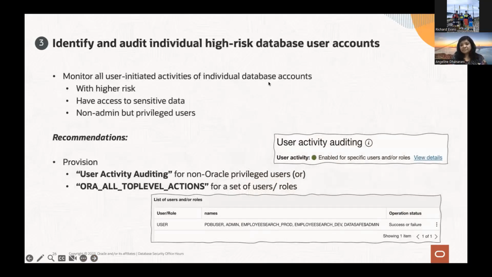The third is the high-risk database user accounts, and these are the typical subset of users or the roles which you are normally aware of in your environment. We encourage you to use a user activity auditing policy, which is available from Data Safe or AVDF, and you can provide the non-Oracle privileged users in the set of users, or you can use the ORA_ALL_TOP_LEVEL_ACTIONS policy, which is defined within the database if you're not using AVDF or Data Safe.